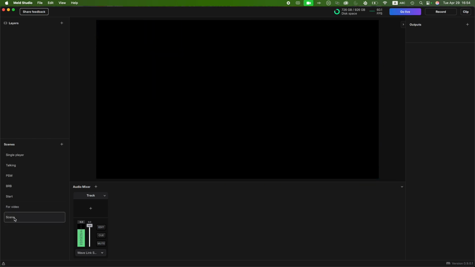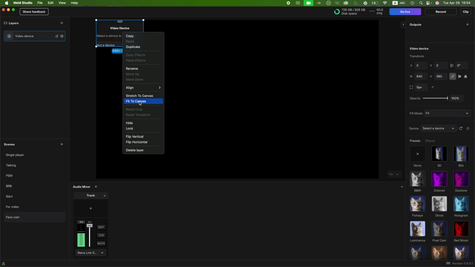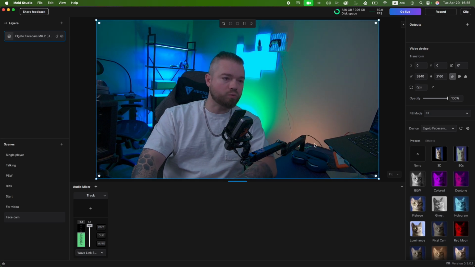Okay, now let's add one more scene. Let's call it face cam, like this. Let's add a video source. Let's make it fit to canvas and let's choose Elgato Facecam. All right, now we are here.